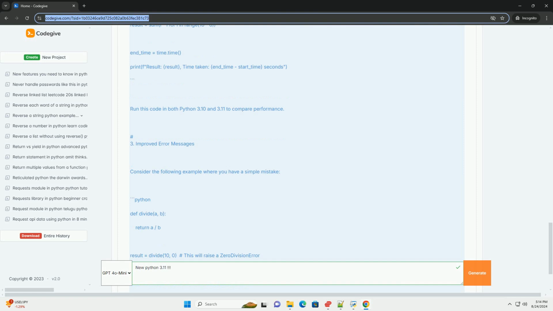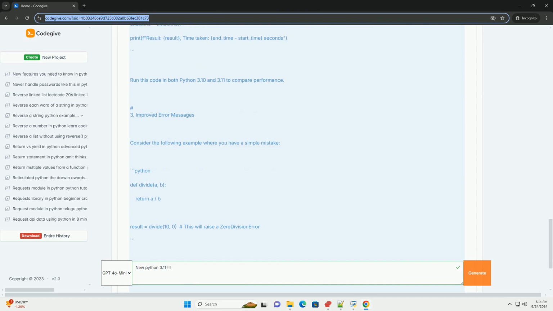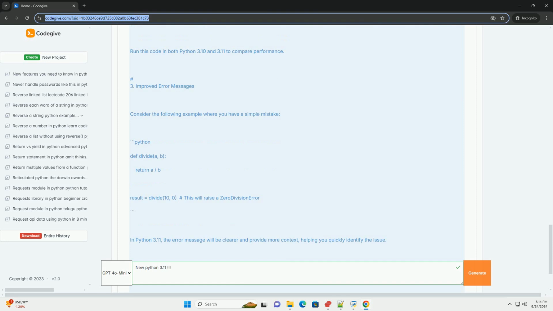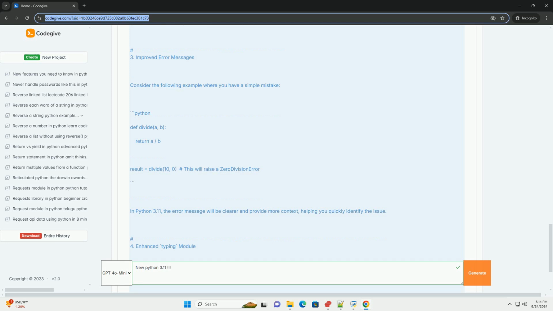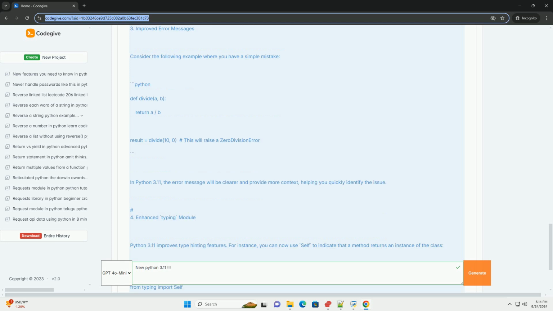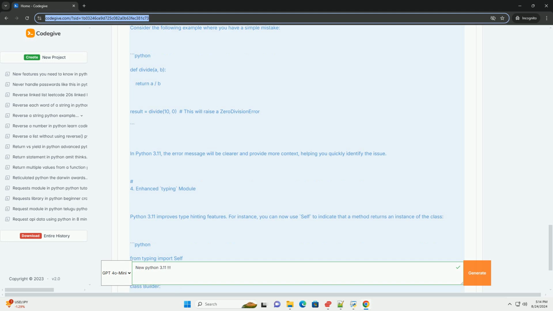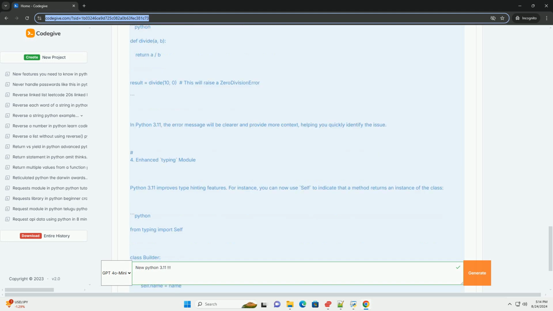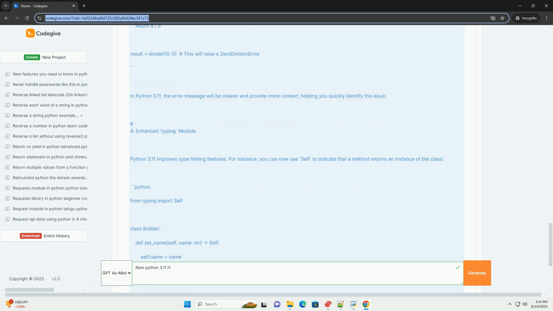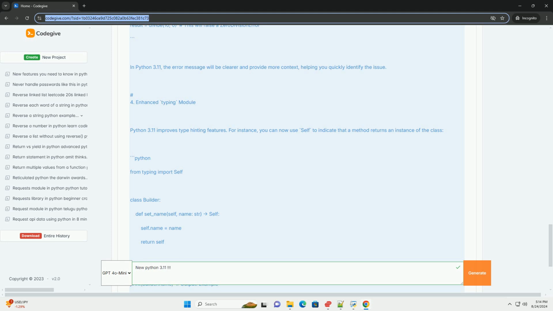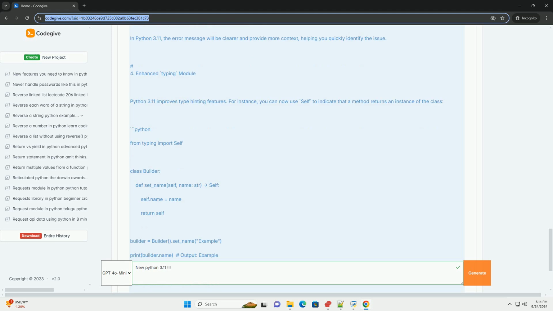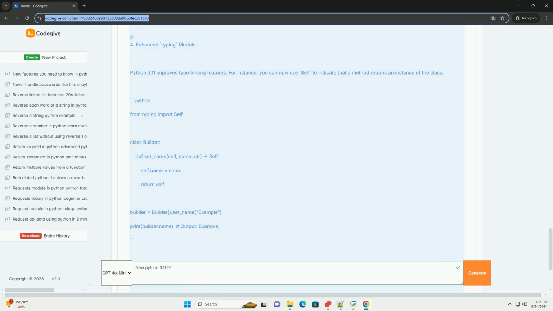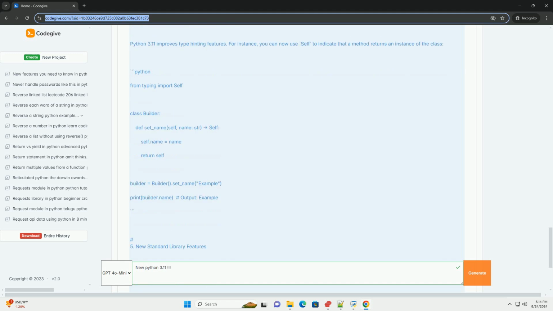1. Exception groups and except*. With the introduction of exception groups, you can now handle multiple exceptions raised in parallel tasks. Here's how it works. 2. Performance improvements. You can observe performance improvements by benchmarking code. While there's no direct code snippet to demonstrate this, you can compare the execution time of heavy computations in Python 3.10 and 3.11. For example, run this code in both Python 3.10 and 3.11 to compare performance.